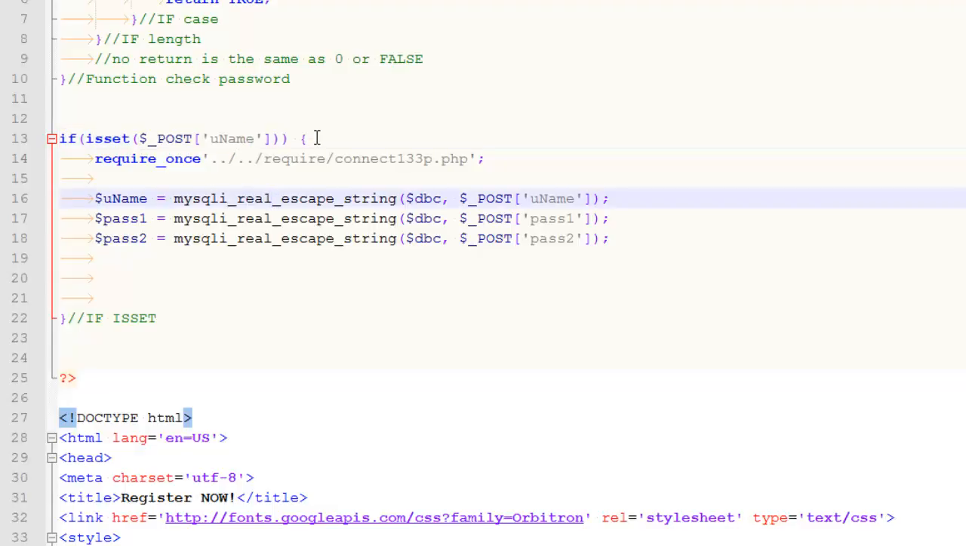So at the point where I can verify that the form was submitted, notice my closing parenthesis or curly brace. I need my require script because this is going to be database driven stuff. And then I just grab those 3 variables, uname, pass1, pass2. Also notice I'm running them through MySQLi real escape string, and we've done that for a couple weeks now. And notice, same thing as always, name of the variable that you want and the DBC.